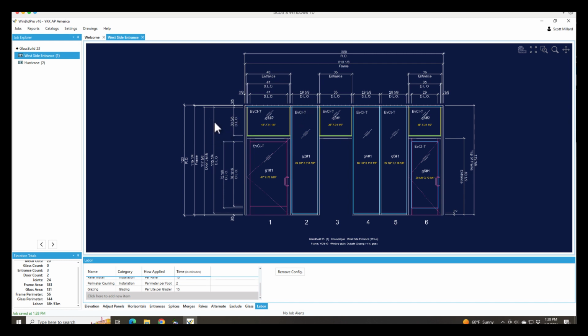That's in a nutshell how the labor is used and where things are in version 16. So watch the next video, part 2, to see how to manipulate the individual line items. Thanks.